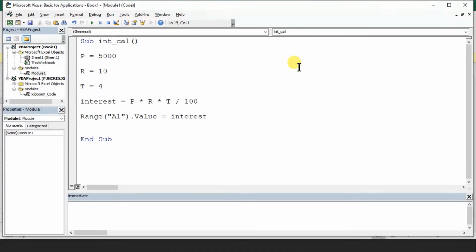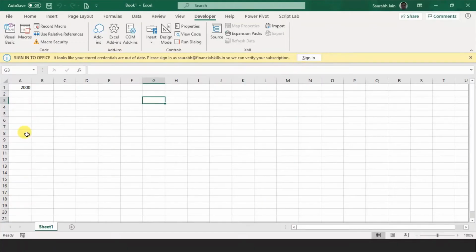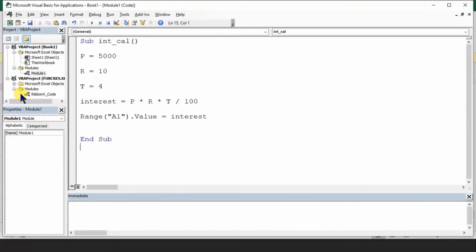There is no error. Let's move into Excel and see. We have got the result 2000. Fine. Principal, rate, into time. We have got this formula: 5000 into 10 into 4 divided by 100. Okay, so this has been done.